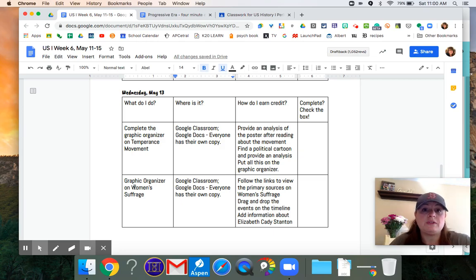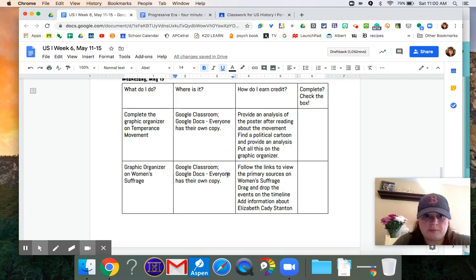So, for example, with the temperance movement, prohibition starts to take hold of the nation, and that gets passed. And then the women's suffrage movement, you start to see more and more states granting women the right to vote during this time period, which ultimately leads to a constitutional amendment. So you'll take a look at that information.